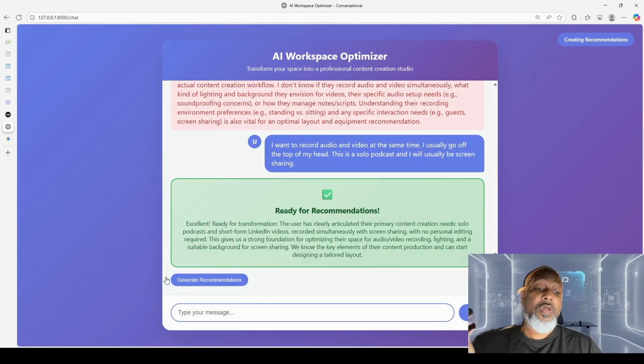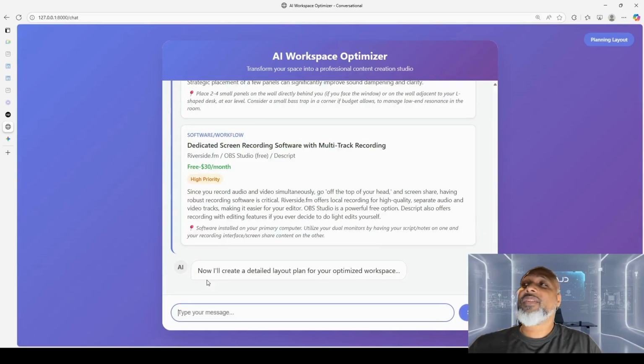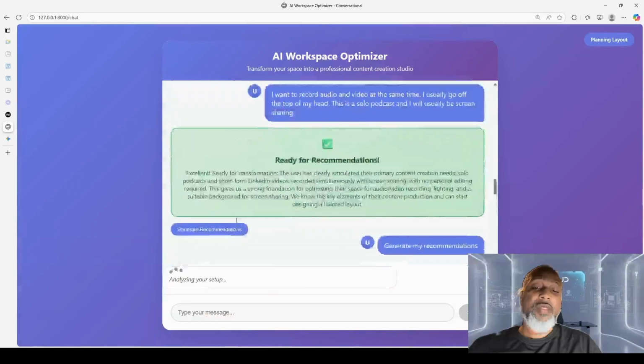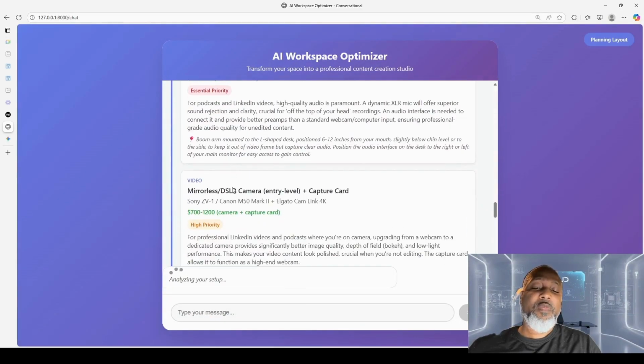It says, oh, okay, cool. It looks like it's ready for my recommendations. I'm going to click generate my recommendation. Let's see what happens. And again, remember, folks, this is something that someone would be doing actually on the phone or actually visiting someone's house to do. Oh, look at this. It says, okay, cool. I have equipment recommendations. It says, here's the equipment you should get.